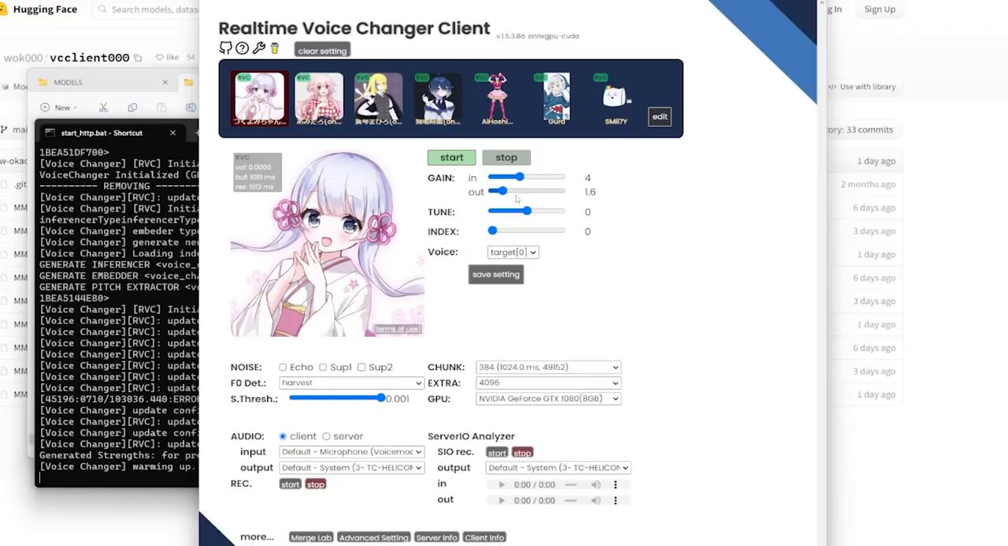So to start, gain in and out just focuses on how loud it is. So if your microphone's naturally low, just bump up the in. If your headphones sound low, bump up the out. That's all it does. Now, tune is where it's really going to start getting interesting.